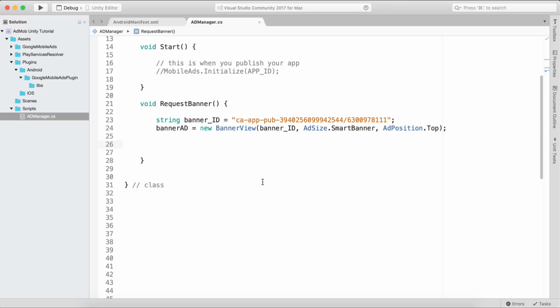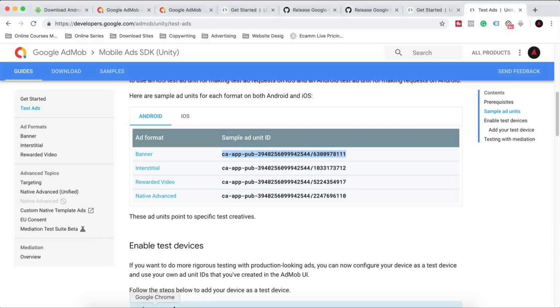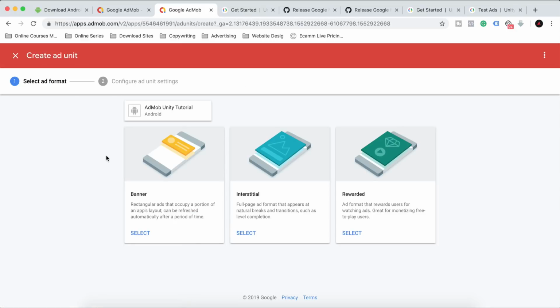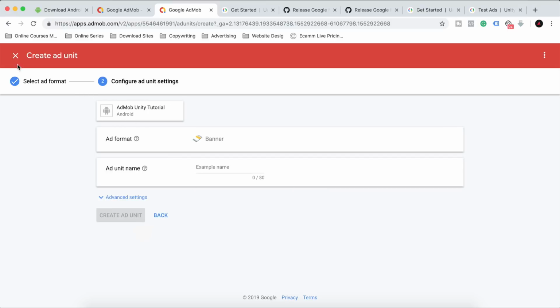Now, one thing that you need to pay attention to is the following. You see here this banner ad ID, that we took here from the testing. When you publish your game and then you're gonna display real ads, you're gonna go here, you see congrats, your app has been added to AdMob. You're gonna click here, create ad unit. And here you're gonna select which ad unit you want to create. So I'm gonna go here and click on select for the banner because we're doing banner.